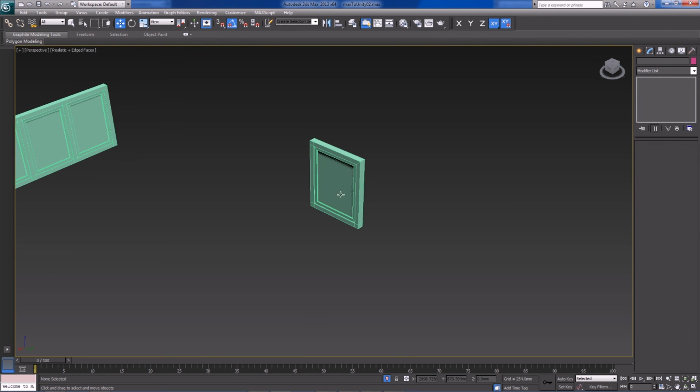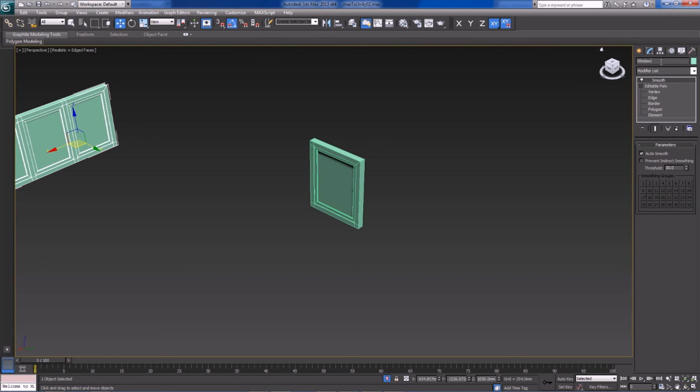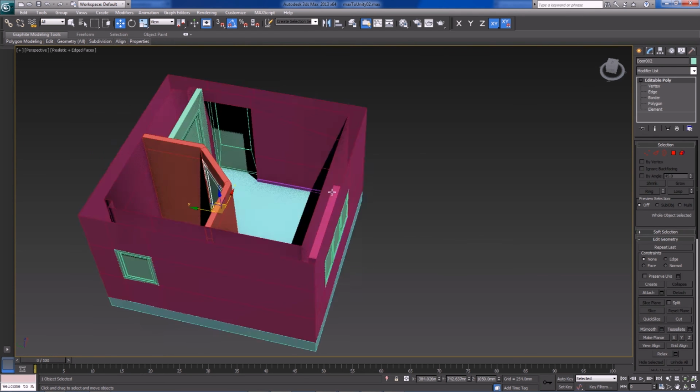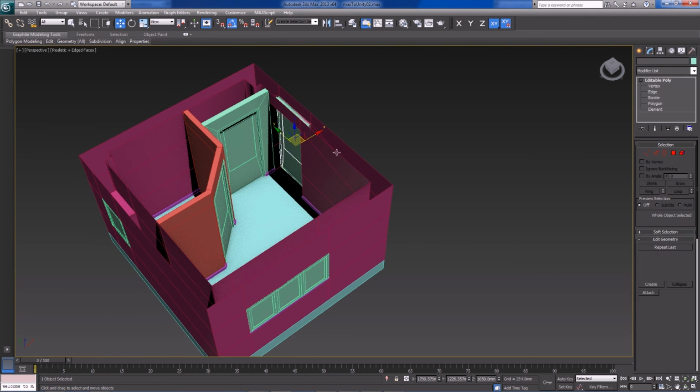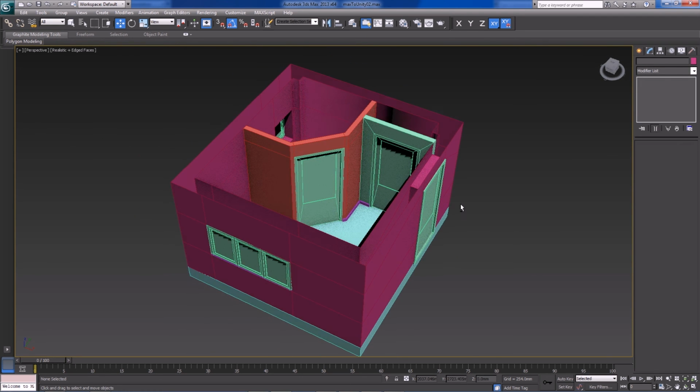So let's call this window 001, window 002. Same with the doors. This should be 001. Okay, this should be 002 and 003. And let's save. Okay.